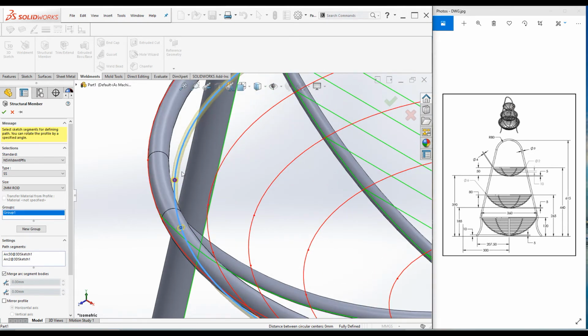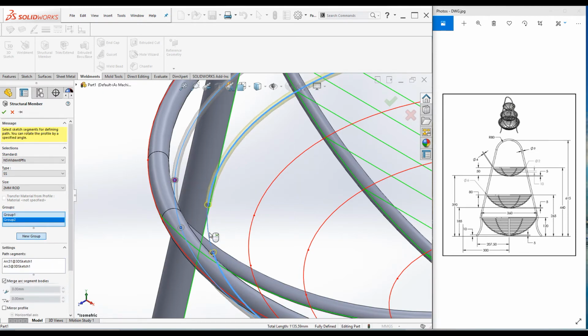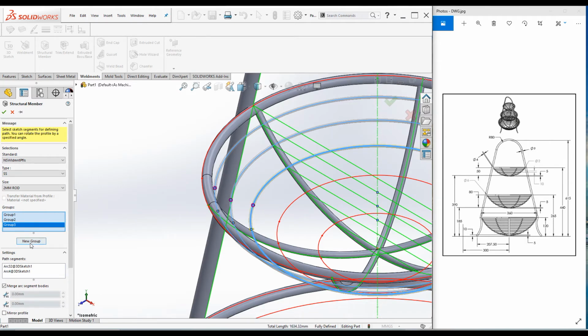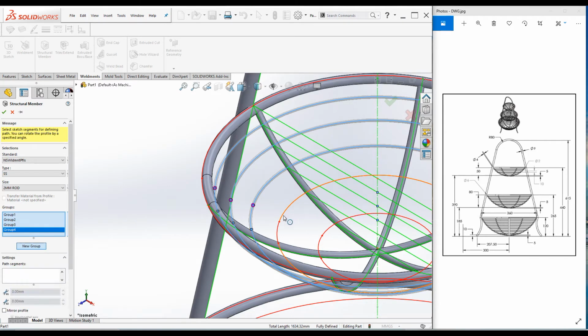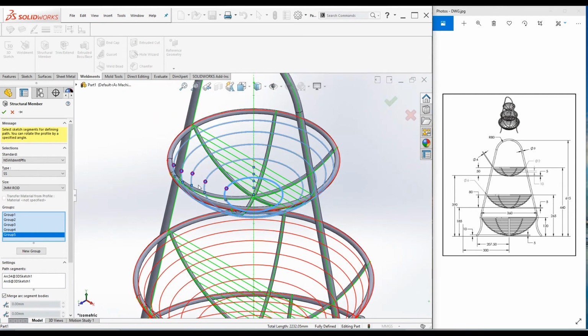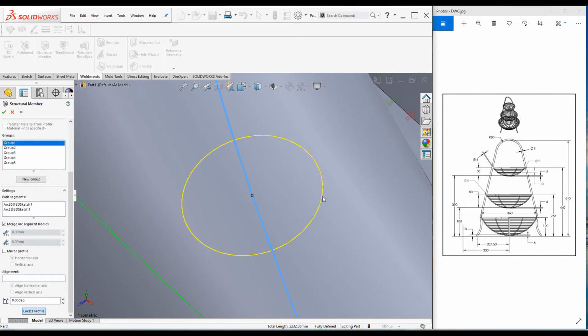And let's create another group. Select both arc segments, select add another group and add another group, and the last one. Now we have to locate the profile. I'm going to locate these rods outside the sketch line. Go to group 1 and scroll down and locate profile.